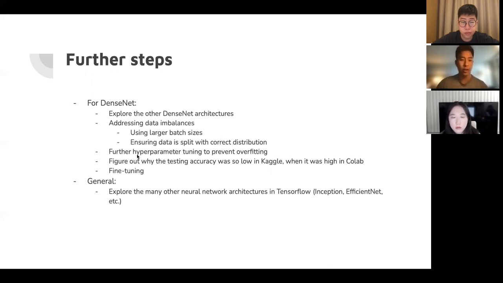And then, more hyperparameter tuning to prevent overfitting. We also came across the issue where the testing accuracy was really low on Kaggle while it was high in Colab. So that's another thing to explore, and also do a little bit more fine tuning in general. Overall, I think we could also explore the many other neural network architectures in TensorFlow, such as Inception and others, and compare them to the performance of the networks that we presented to you just now.